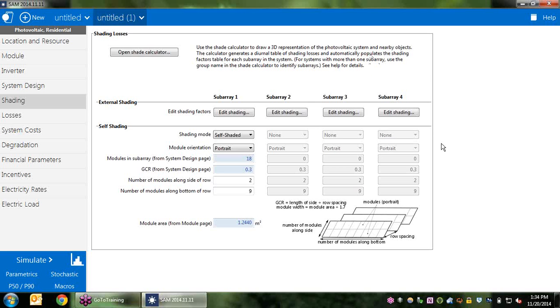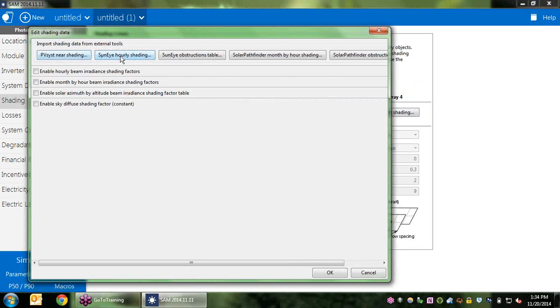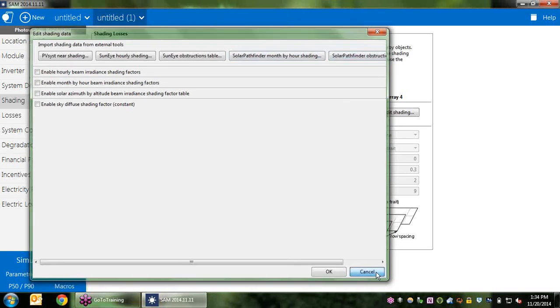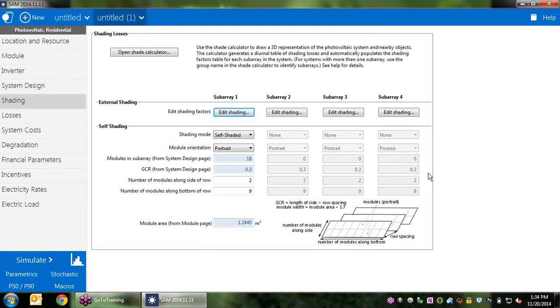There are 2 other options for how to model shading in your system. First, I'll point out that for each subarray, you can import shading files created by PVsyst, by the SunEye tool, or by the Solar Pathfinder. And lastly, there is an option to model self-shading for your system. So you can say that there's no self-shading in your system, or that your system is self-shaded.